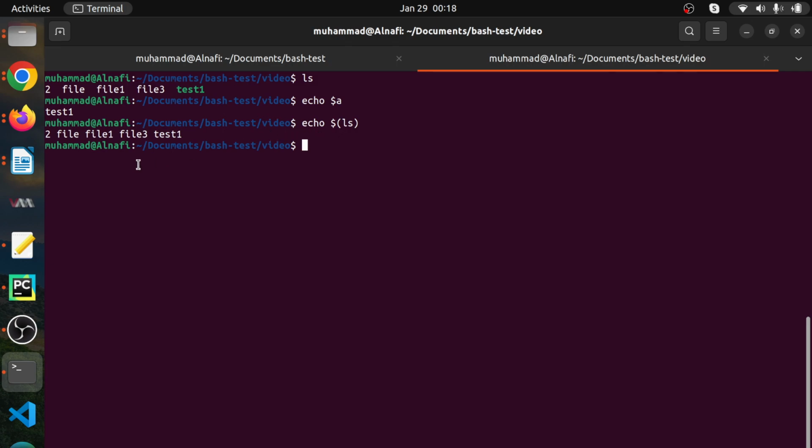Okay, so now it's showing me. Rather than calling the variable, now I have to call the list, that exact command. So that command I will call, and it will show me the result. Similarly, it will show me all the results.